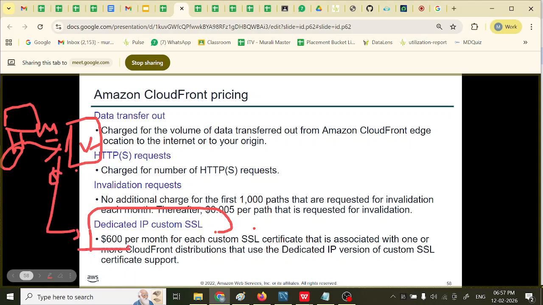So here you can see $600 per month for each custom SSL certificate that is associated with CloudFront distributions that use a dedicated IP. Dedicated IP means a dedicated server will be allotted to you. Even when you stop it, it will not go and serve another person.